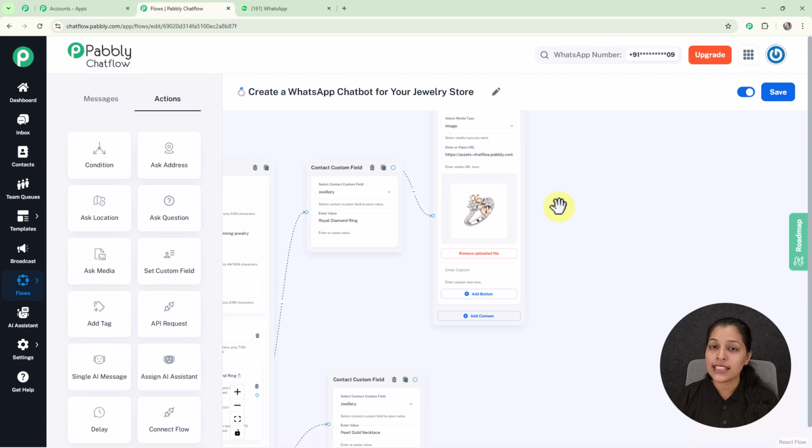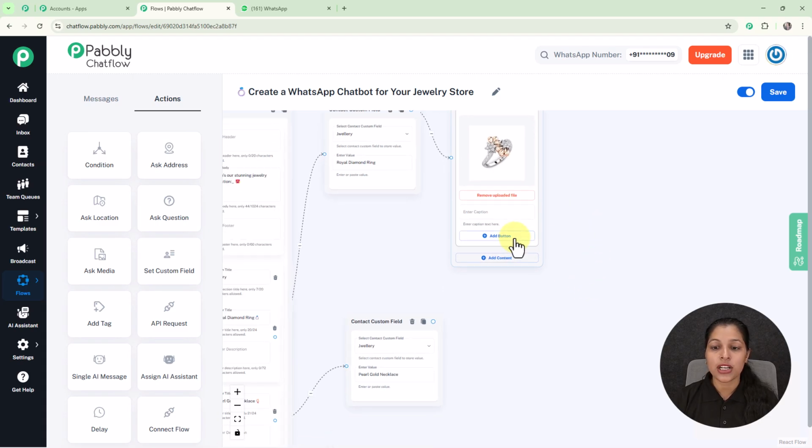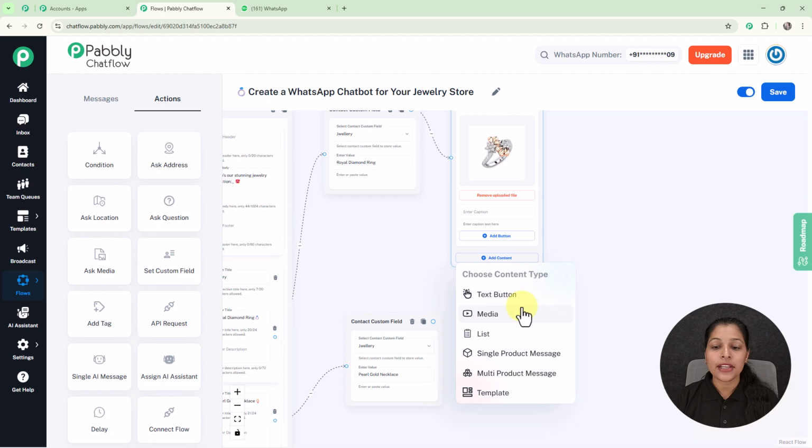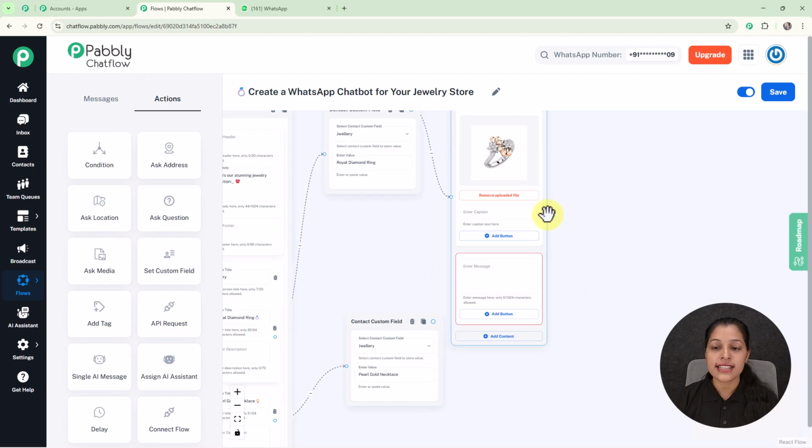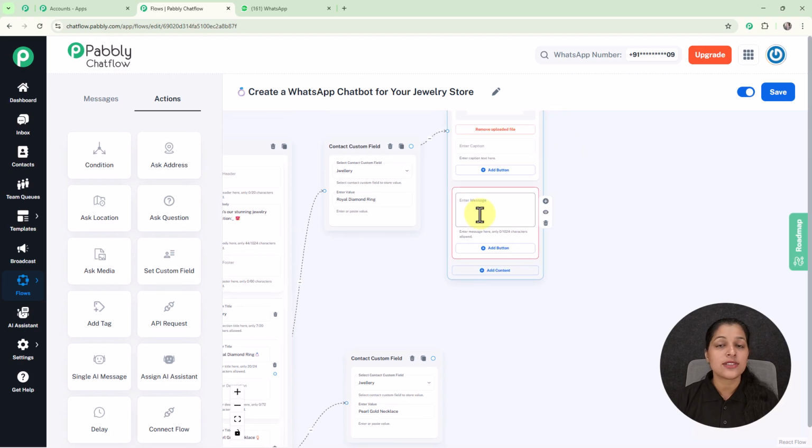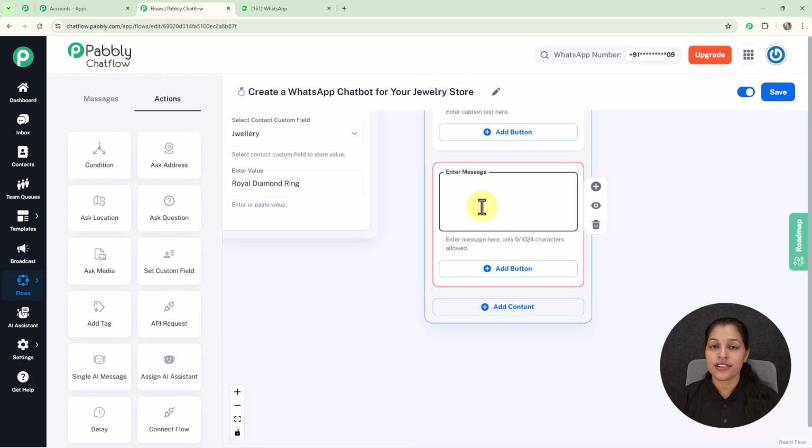Now for providing the details of this jewelry, we just have to click on this add content, and here you can see we are getting this option for text button which you have to select. Now on this text button node, I am going to provide the details of this jewelry. So now let's enter it. Here you can see in this text button node, I have provided its details.